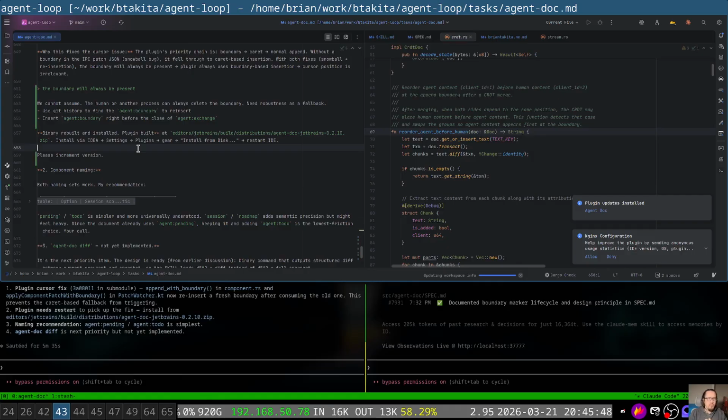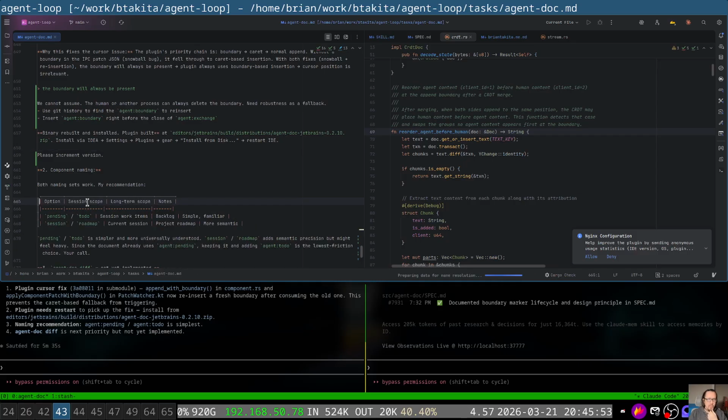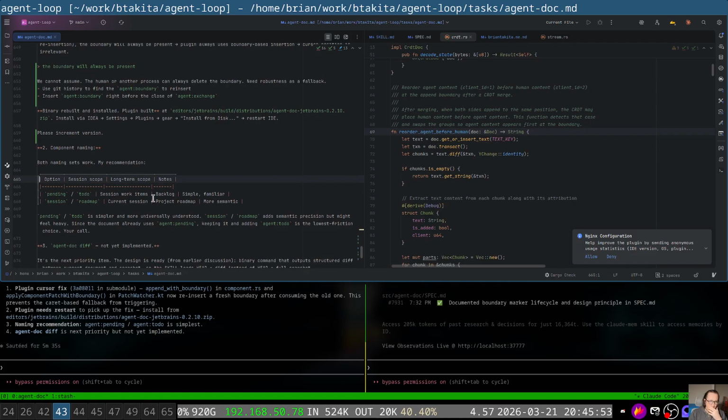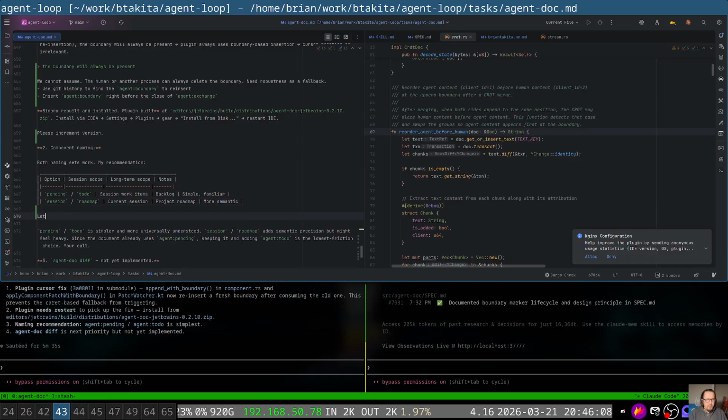You cannot assume. Okay, we cannot assume. Okay, right. So component naming. Both sets work. My recommendation. Pending to-do session work items. Session roadmap, current session. More semantic, simple, familiar. Okay, so let's just make these aliases. Let's make these aliases.